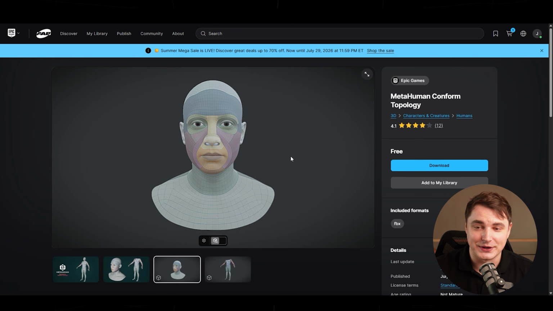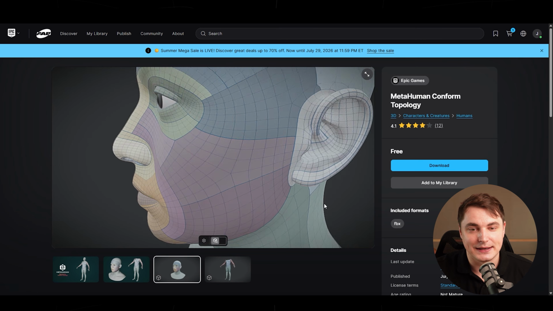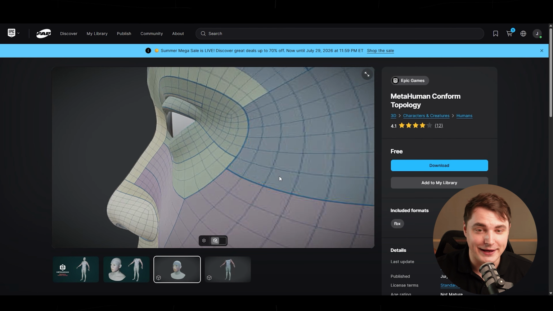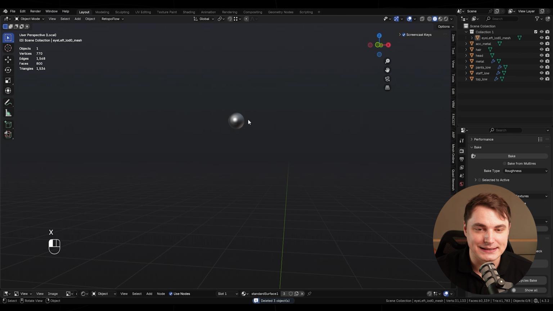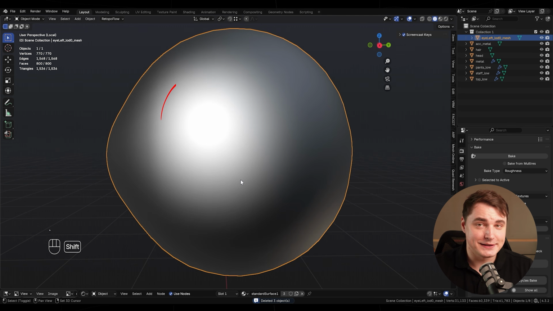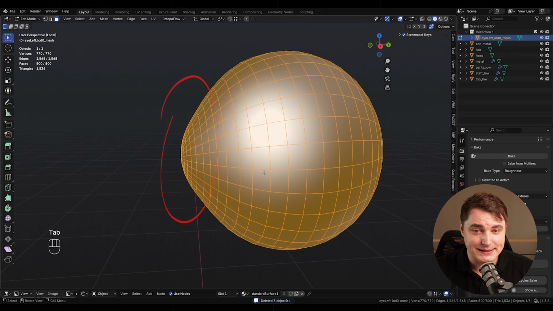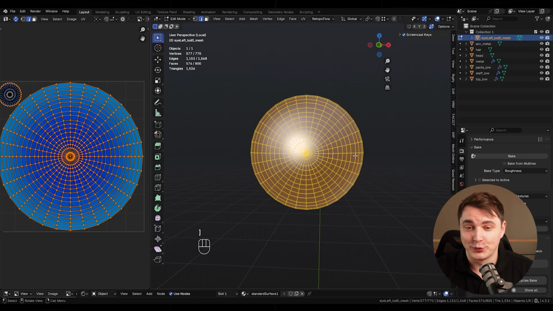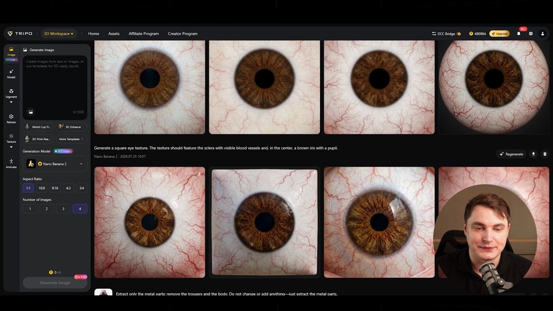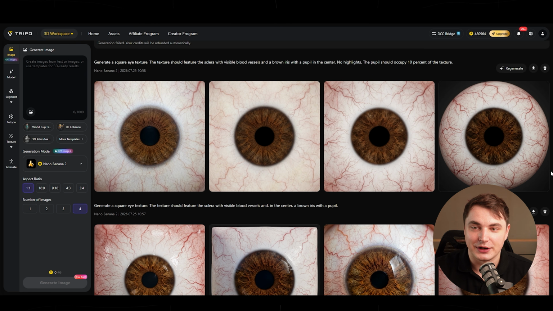It's absolutely free. We just need this head. We're gonna take the eye from it, so we're gonna delete everything except the eye. Here you can see how the shape looks. There is a small bump or convex, and it's also unwrapped nicely. And that's exactly what we need. So here's the trick. First of all, we're gonna need to generate a realistic texture of the eye.